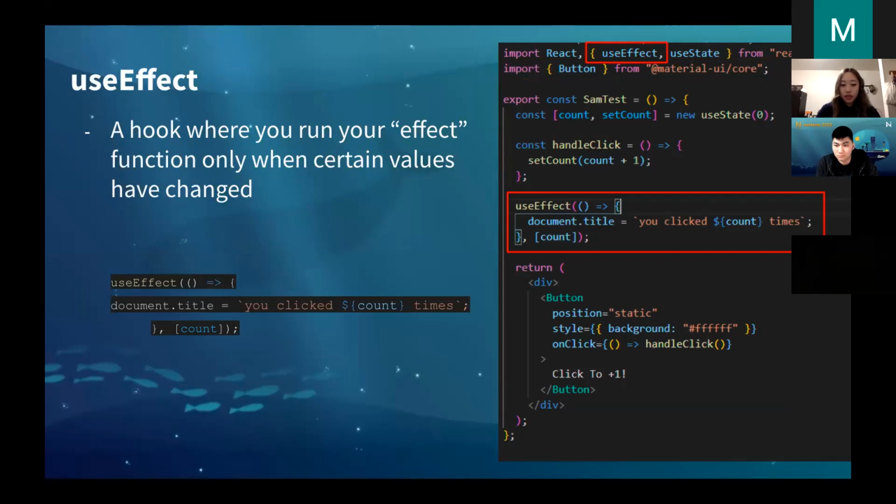At the end of this function, we have an array where you can store certain variables. If any of those variables in the array change, whatever is in useEffect will run. In this case, that certain variable is count right here. So whenever count is changed, useEffect will run.